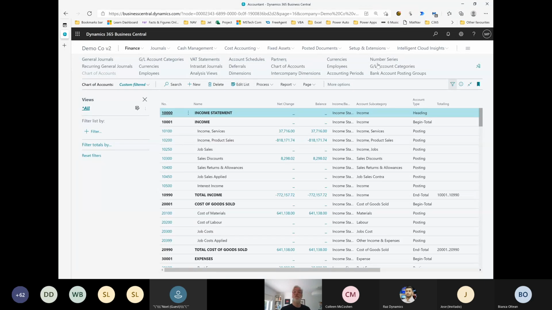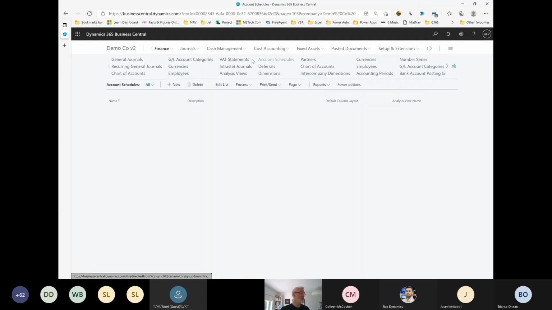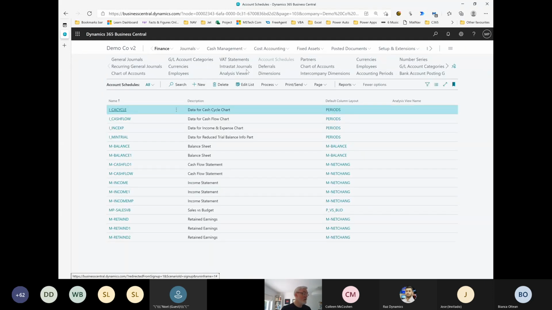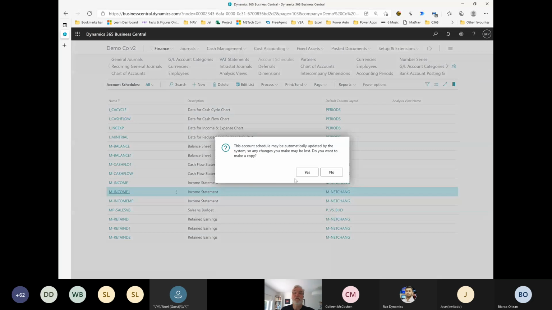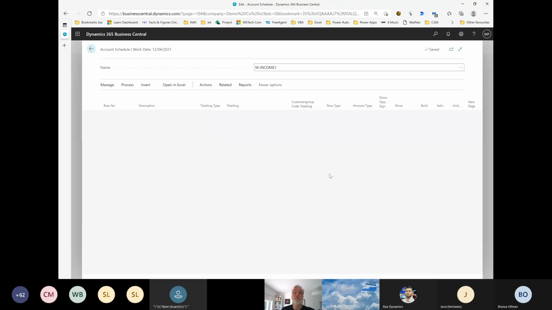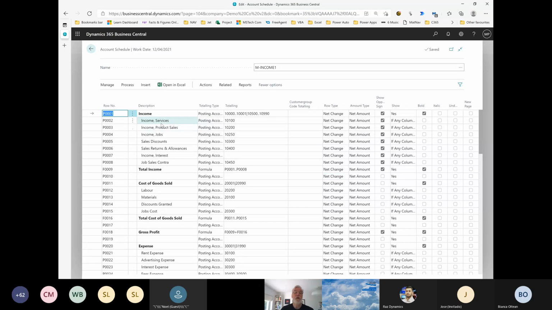Right, dimensions on rows. Let's have a quick look at dimensions on rows. So let's have a look at the income statement. What we've got here is a very straightforward income statement. This is what the system generated just now when I did the generate account schedules. What I want to do is have a look at the small, medium and large dimensions on income services. So I'm just going to chuck an extra row in here, and I'm going to renumber this.